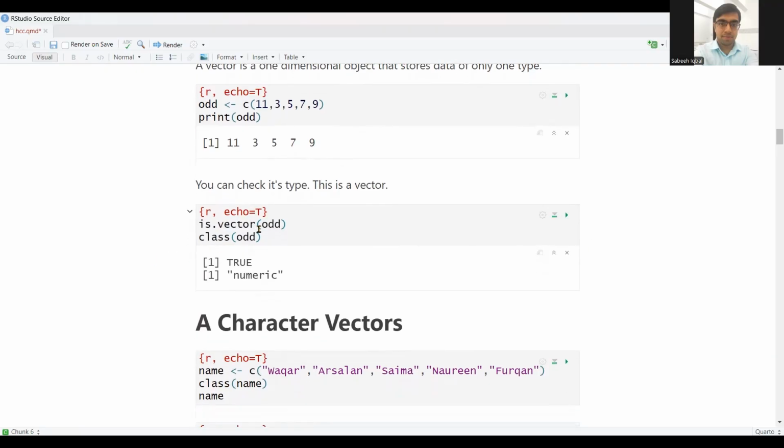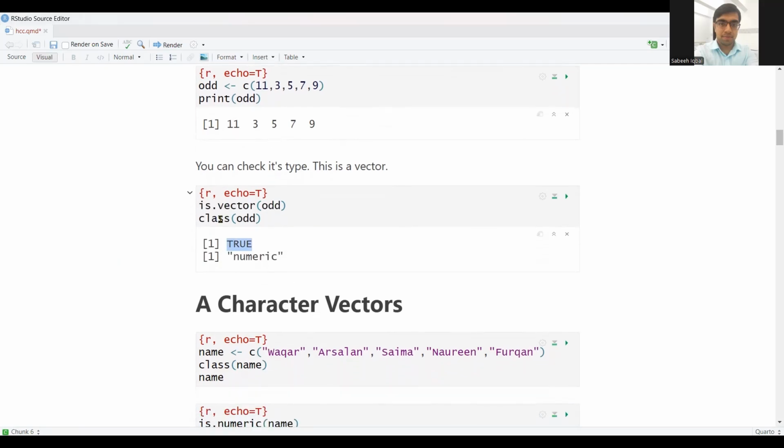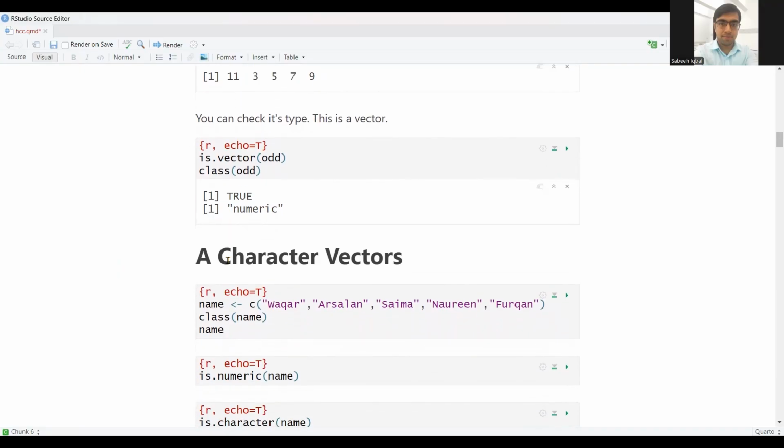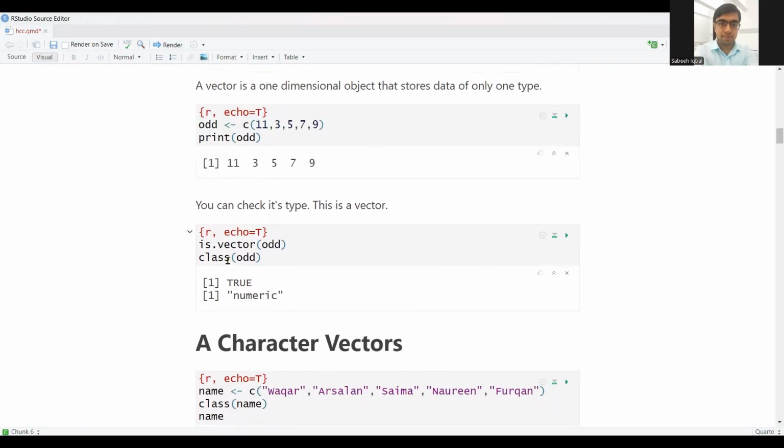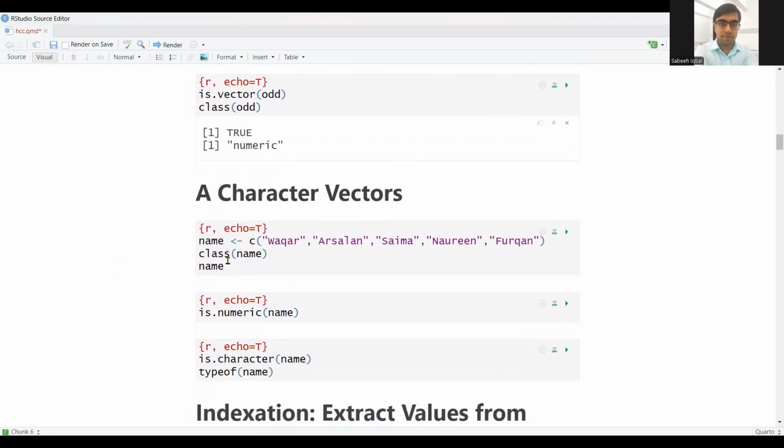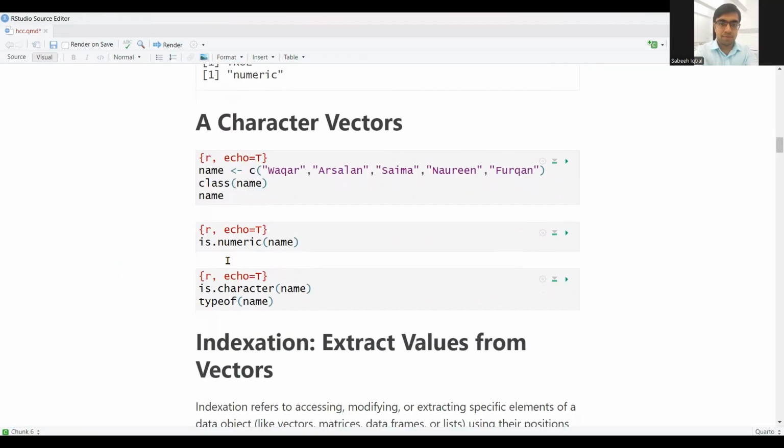So is.vector of odd? Yes, it is a vector, so the result is true. Secondly, the second function asks for the class of this object, and because this is a numeric object, you can see the output as numeric. So you can just create a list of functions while working. So this was the numeric vector. Now let's move to the character vector.